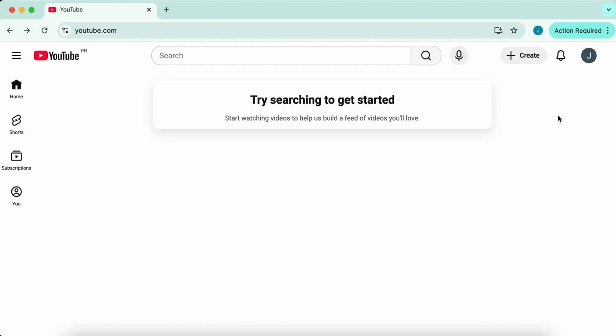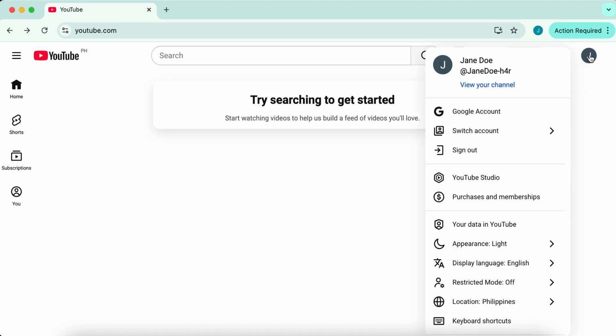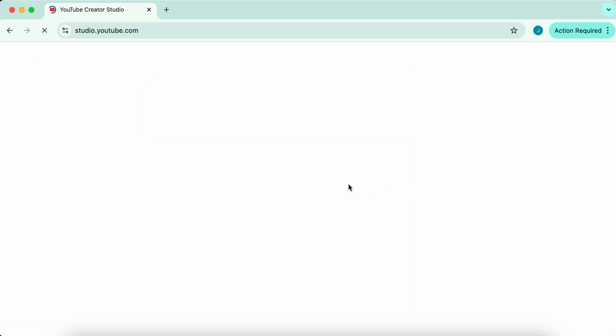Start by opening YouTube in a web browser and signing in. Once you're signed in, click your profile picture in the top right corner. From that menu, select YouTube Studio. This takes you to your channel's dashboard, which is where you manage content and settings.